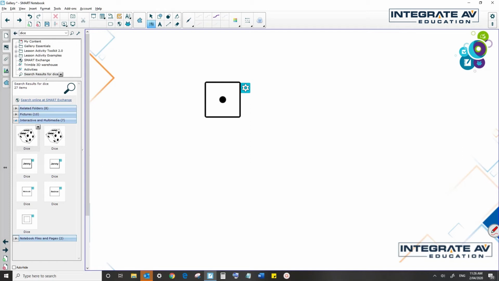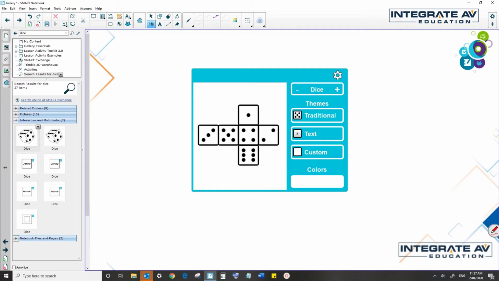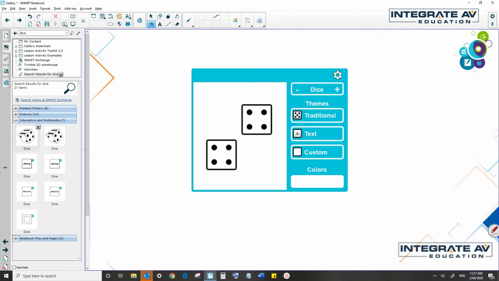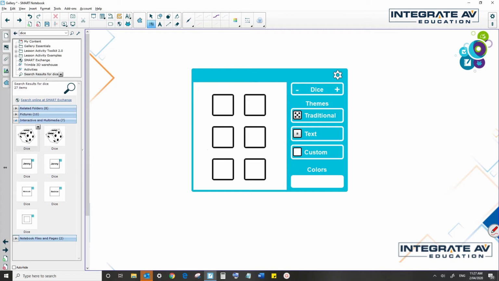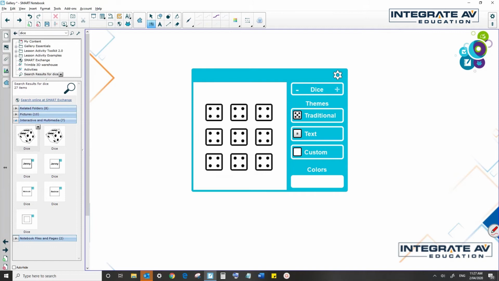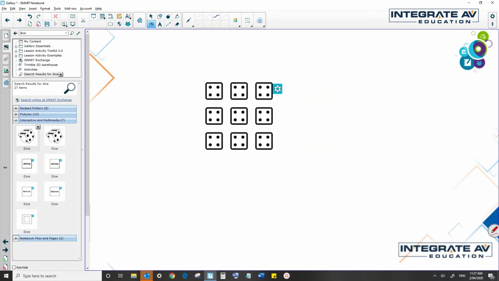I'm going to come to the settings cog that is on the top right corner, and you can see here that I can do different things with the dice. So I have one dice at the moment, but by clicking on this plus, I can increase the number of dice that I have, and I can have up to 9. To go back, I just click on the settings cog again, and now we can click or touch and roll all 9 dice at once.